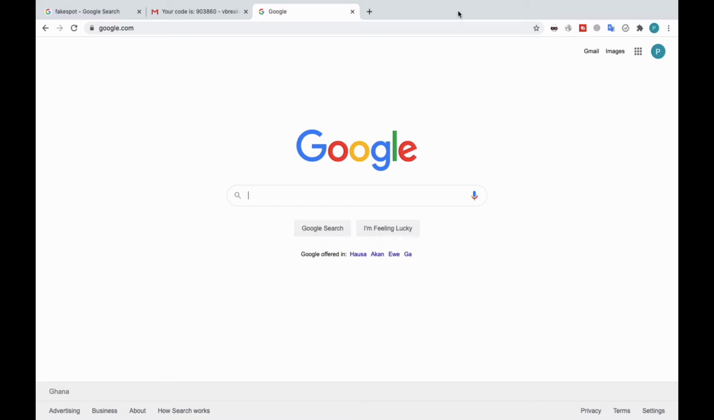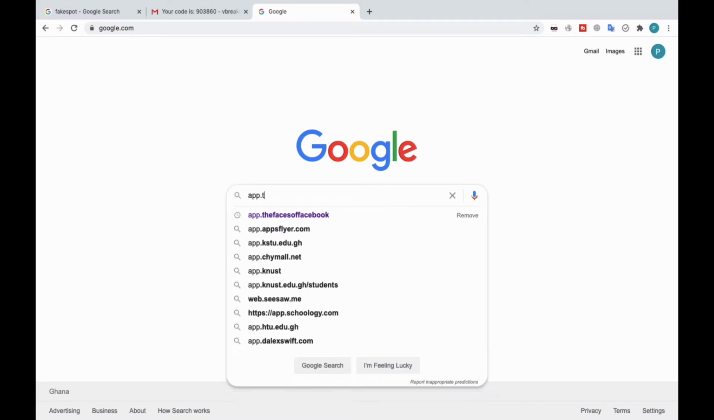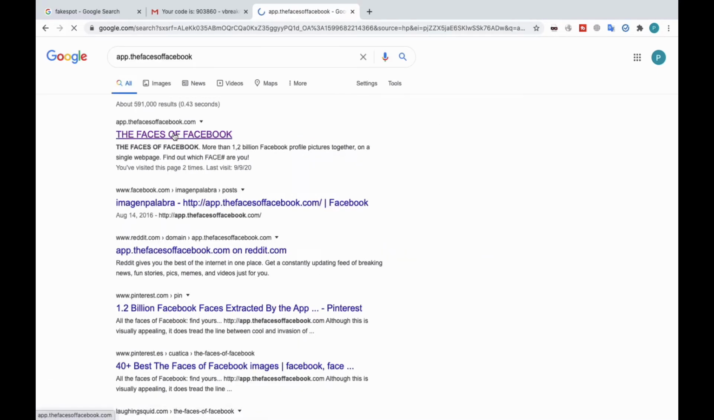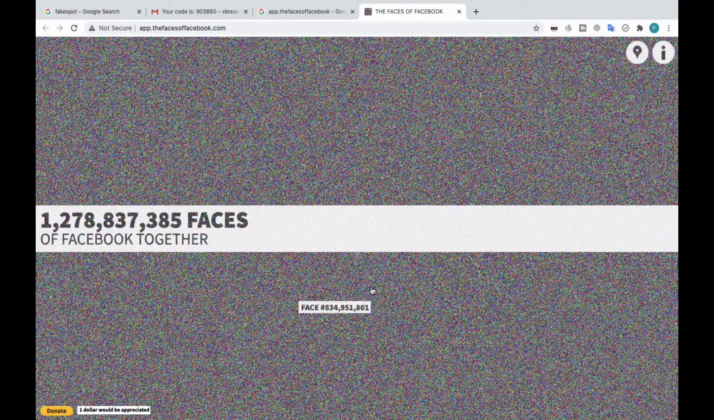All you need to do is type in the faces of Facebook, as I've already typed it here, and just click on the first link and it should give you this information right here. It's trying to populate all the data. As we talk now, people are creating accounts on Facebook and it's trying to give them numbers. You can see images of each individual.